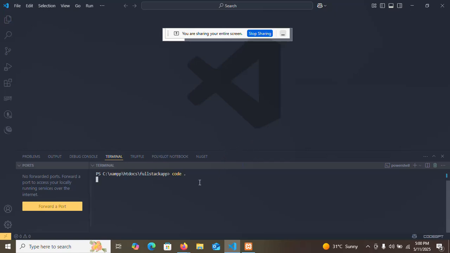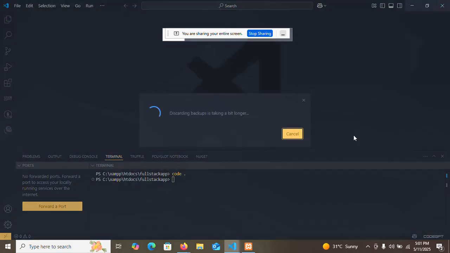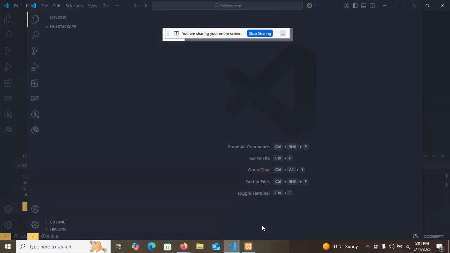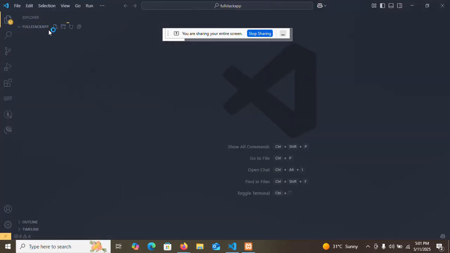When you run code ., it is going to create a new window for you, which will open in the folder where you are storing all your files for your application. So let's close the previous window, and then let's work with this window of our application. So we are in the folder where we created our application.